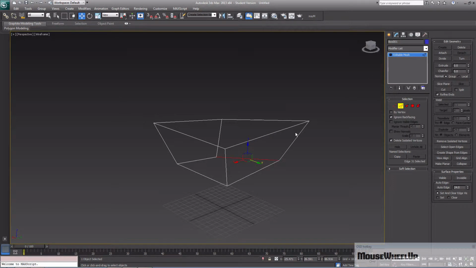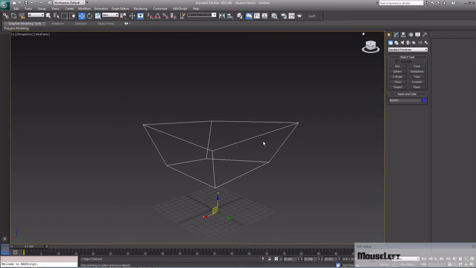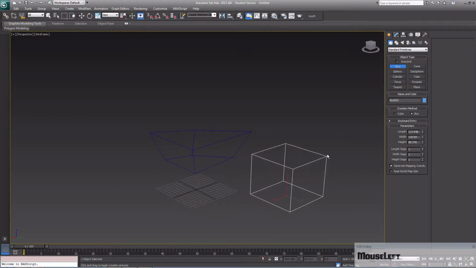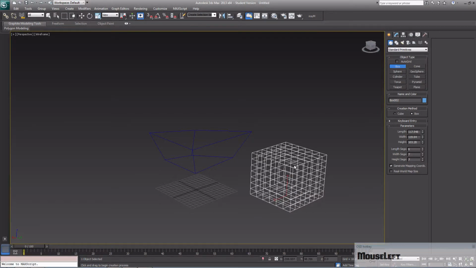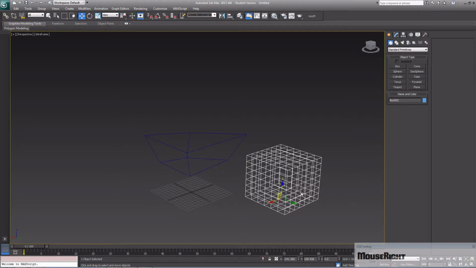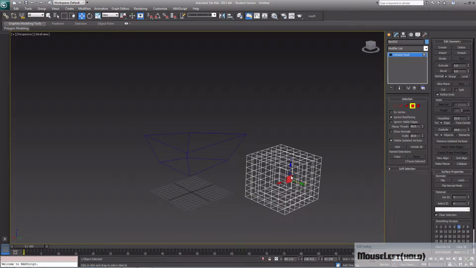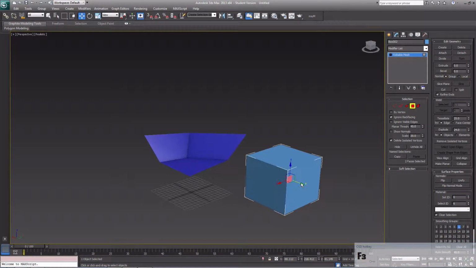What you can do is, before you change it into an editable mesh, let's create another box here. You can see in the Create tab, when you create a box, you can change the number of segments here in order to give yourself more control. So if I were to take this and make it an editable mesh, I now have even more control over how it looks.